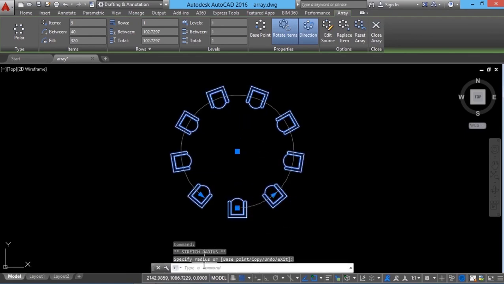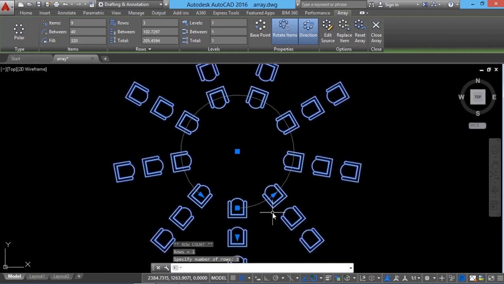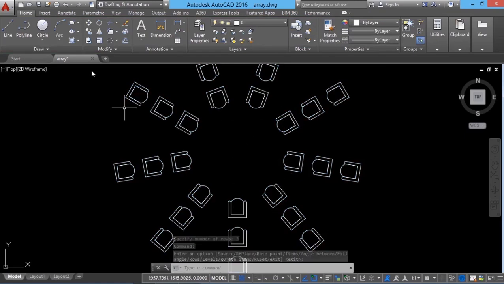I'll just click to define the new radius, or else I can give a numeric value. Take you to the next item, that is row count. You can give the number of rows. I'll give say 3 rows. Now I have 3 rows in this array. Now I can just click on the close array to retain this array.